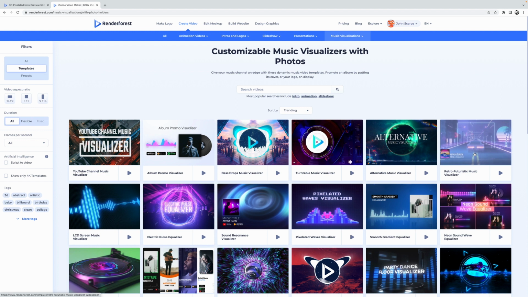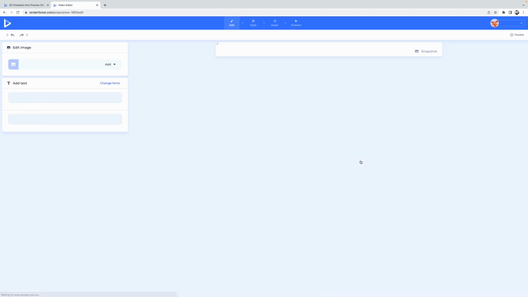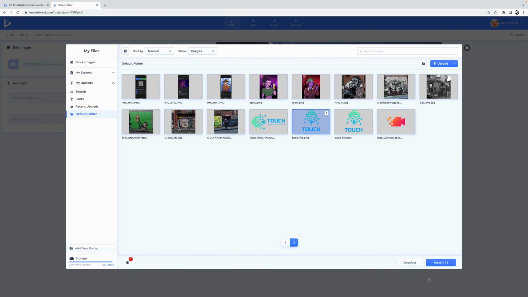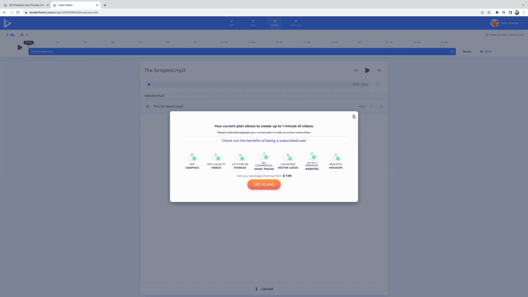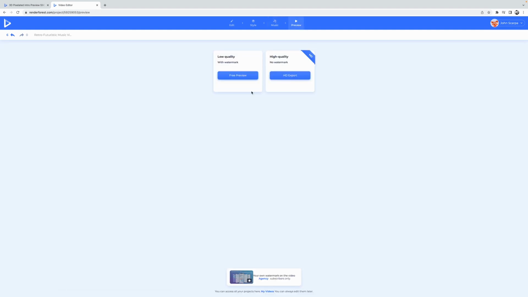So I'm going to go ahead and select this retro futuristic music visualizer, click on Create Now, and to modify it, all you need to do is to click on the placeholders on screen to add your own custom logo and typography. Then click on the Music tab to add your own audio track to the video. Click on Preview and then export your video. Let's take a look.